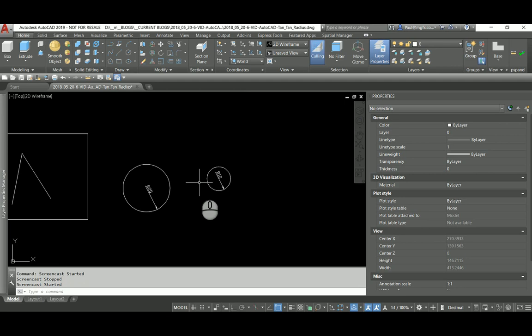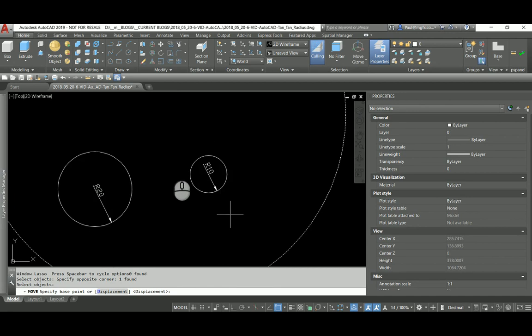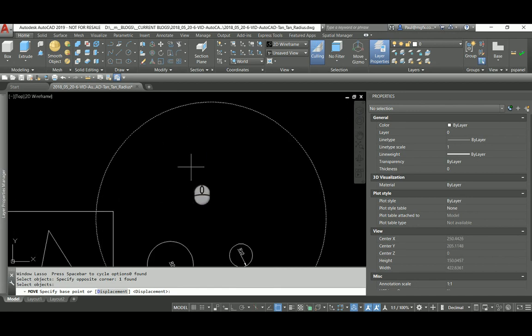To illustrate how this is done, I've drawn two circles, one with a radius of 20 and one with a radius of 10, and I'm going to illustrate all the different ways in which a circle of radius 100, I'll draw it over here, can be attached through tangents to those two existing circles.